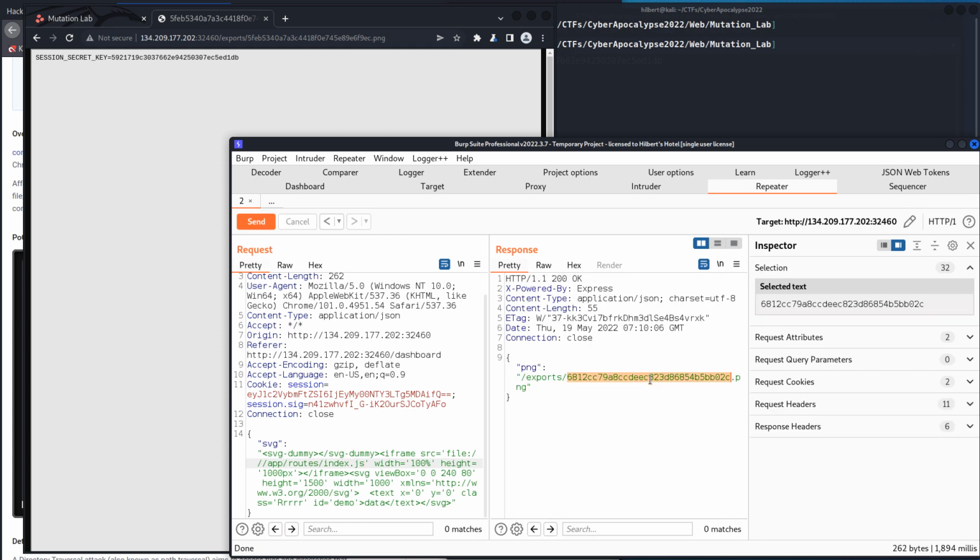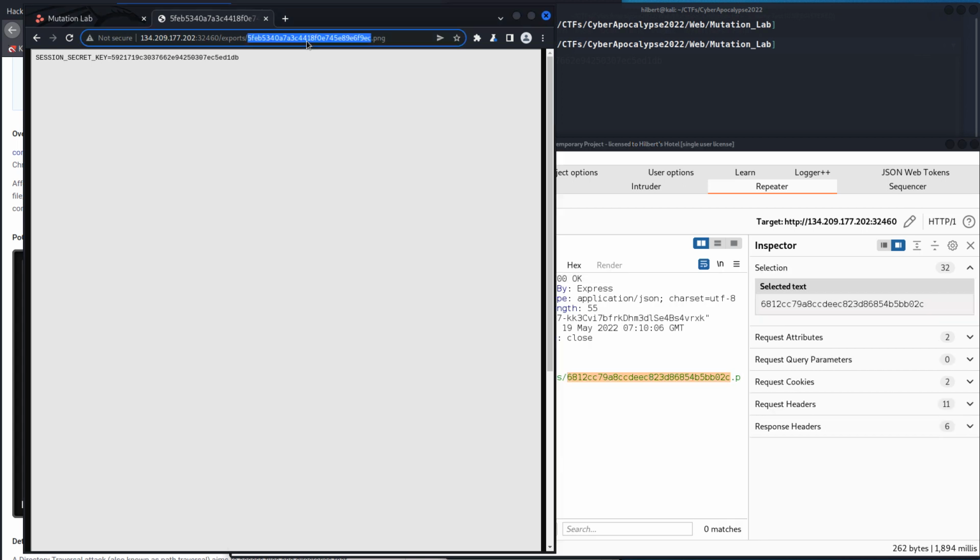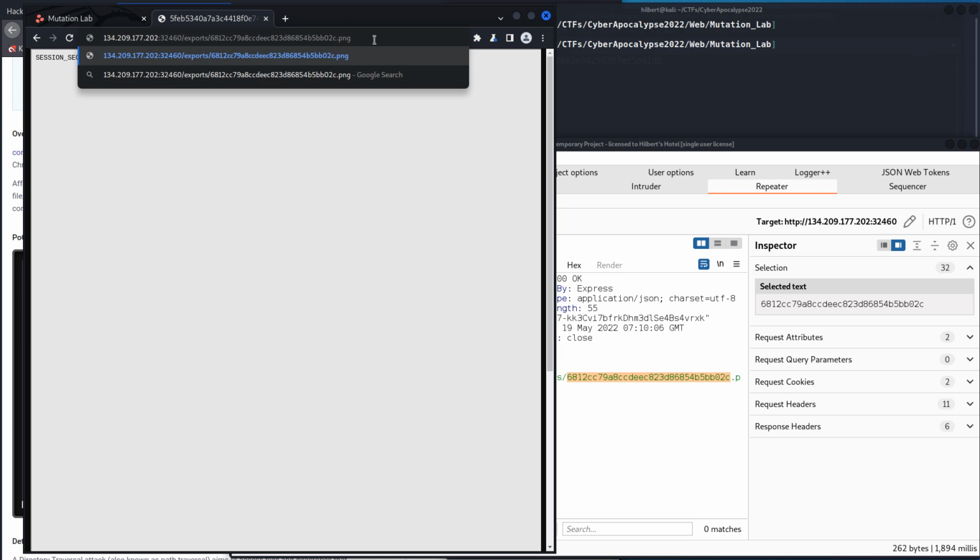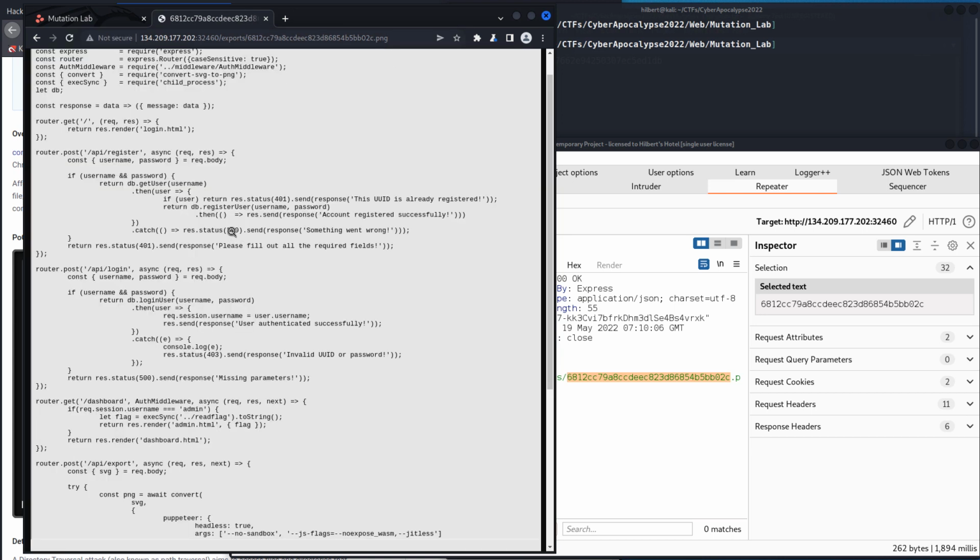Can't really find the file or the flag. So if we look here, in order to get the flag, we need to access the dashboard page. And if we're admin, when we do that, it is going to run this read flag and convert the output to a string. So we can't just directory traversal to that.